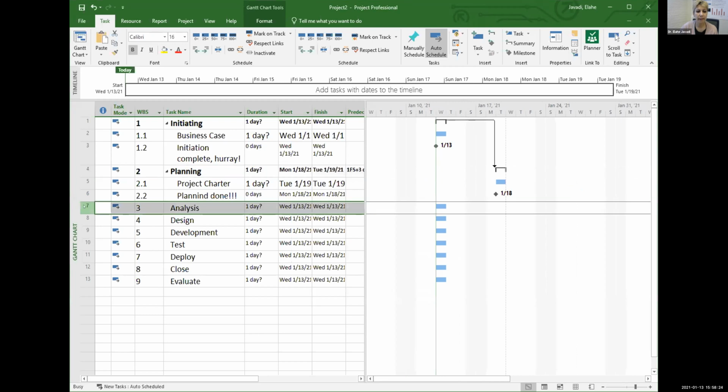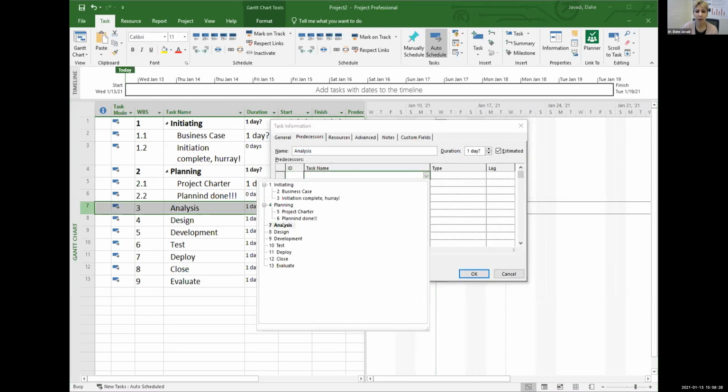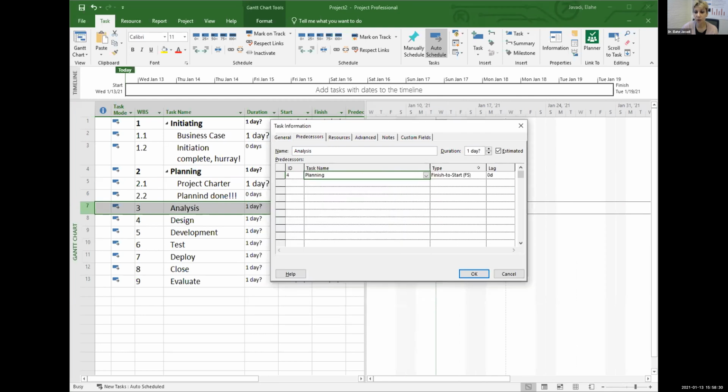I'm going to say analysis and planning. So analysis depends on planning, but it doesn't have to be finished to start. I can do start to start with some lag. So I can start my analysis 7 days after my planning has started.